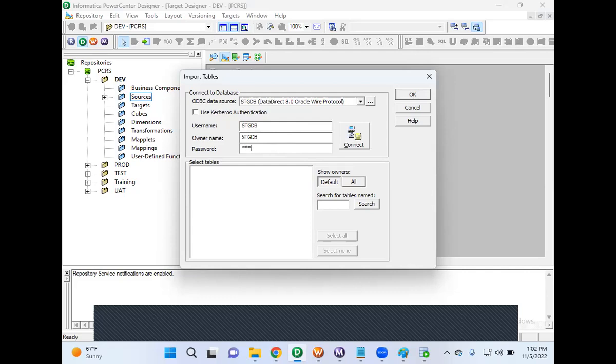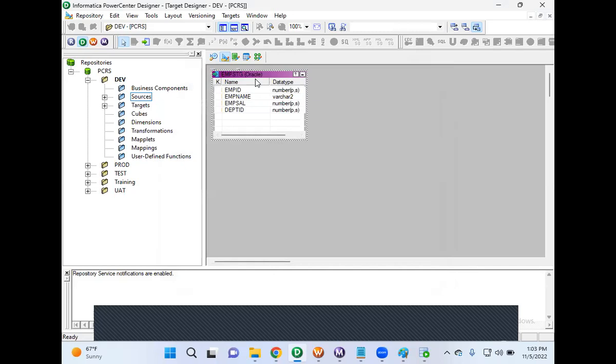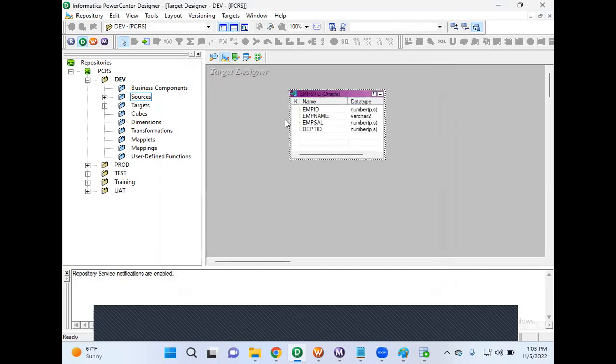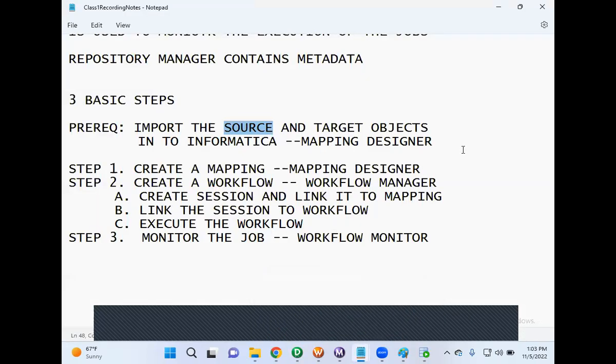Okay. Provide the password, click connect, and it will display. Let's check whether the table is there or not. So we have multiple tables. We'll be using this table. Okay. EMP stage, that is our target table. Click OK, and it will automatically pull into our Informatica. The target structure will be imported into Informatica. The first prerequisite step is done, which is good. So this is done.